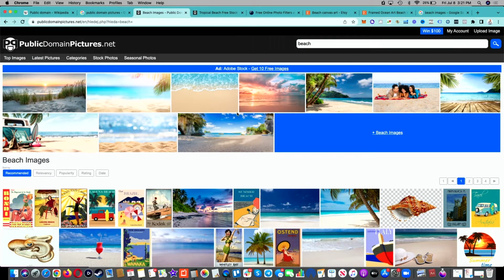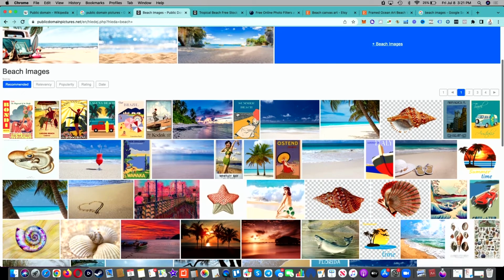Now, when you go to publicdomainpictures.net, you can search for any type of photo that you're looking for. So in this example, we found the one on Etsy that's selling for big money of a beach. So we're going to go ahead and type in beach. Once we type in beach, you're going to see a ton of photos pop up, right? Now you're going to scroll through these and look for a photo that you think would sell.